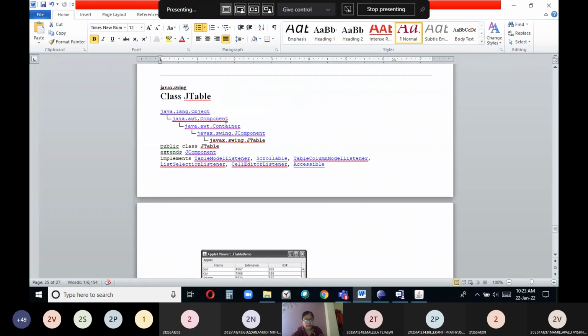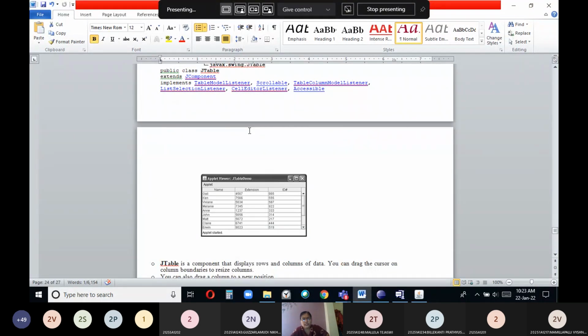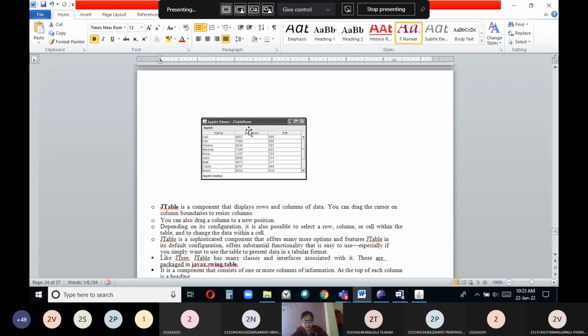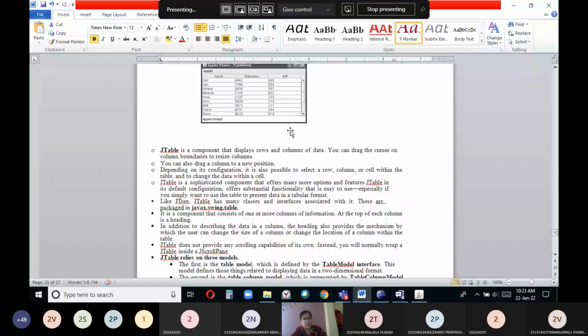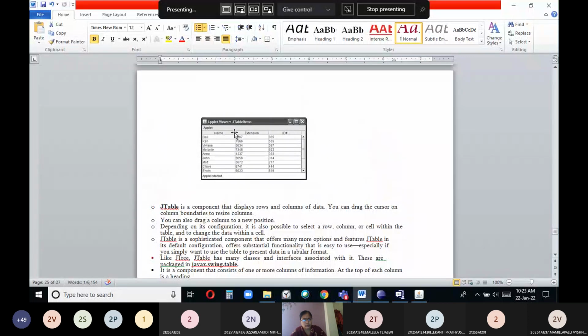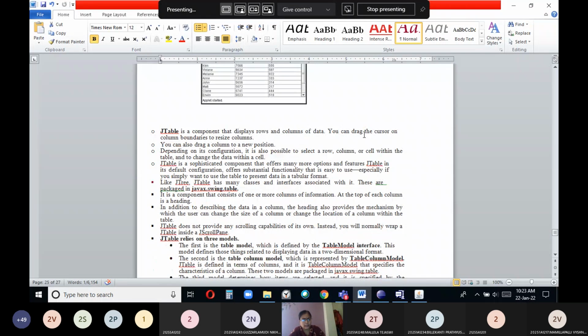It is also a lightweight component as it is inherited from JComponent. The superclass for JTable is JComponent, so it is a lightweight component. JTable is a component that displays rows and columns of data. You can drag the cursor on the column boundaries to resize the columns, as you do with your Excel sheets, where you can increase the size of the boundaries and so on.